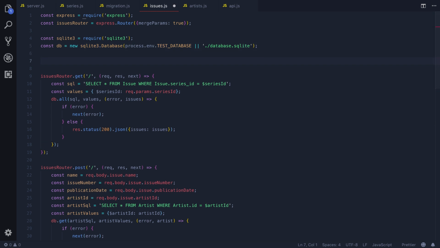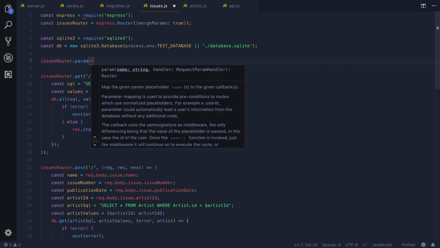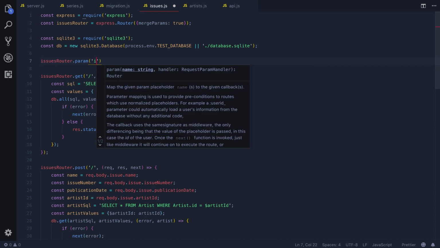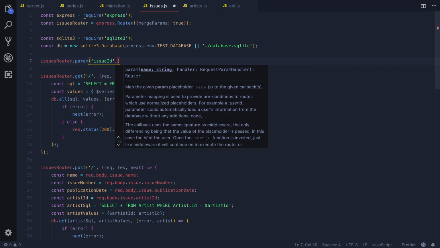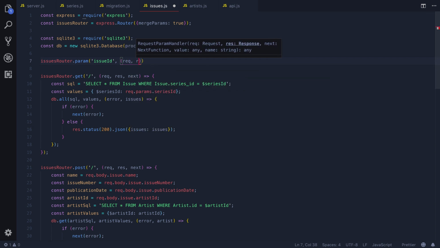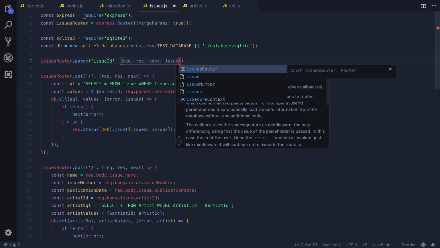Let's go out to the top, right above our get handler for all the issues. We're going to type in issuesRouter.param. We're going to name this issueId. After that, we're going to pass in the callback function. Next, issueId.